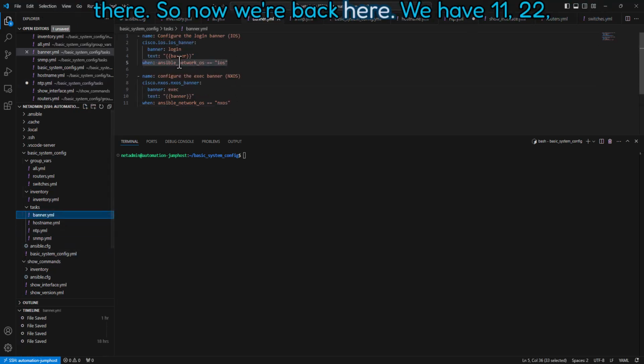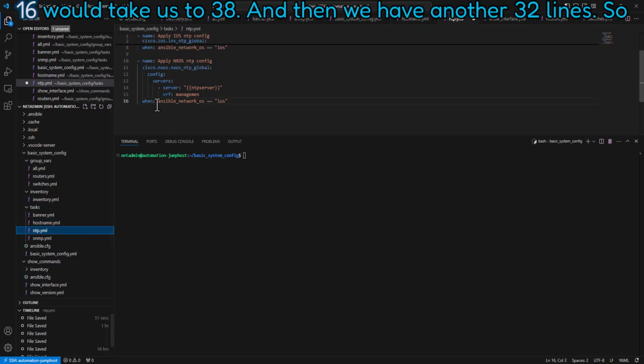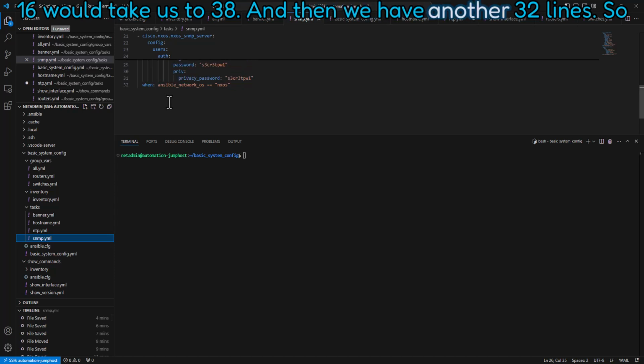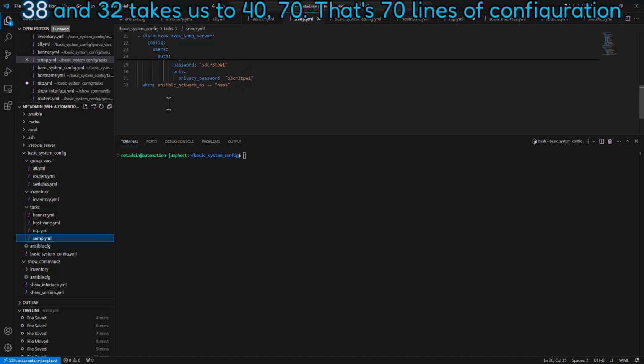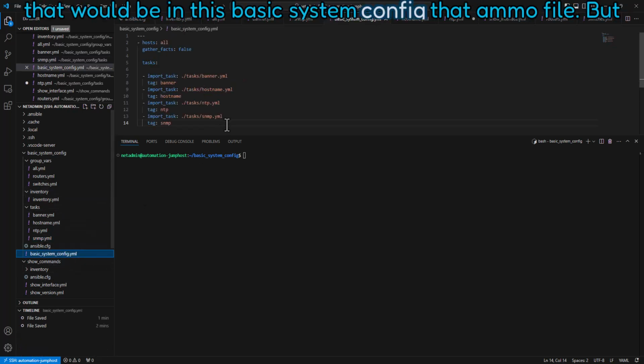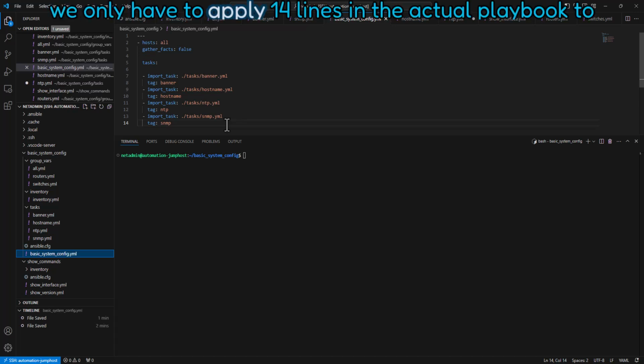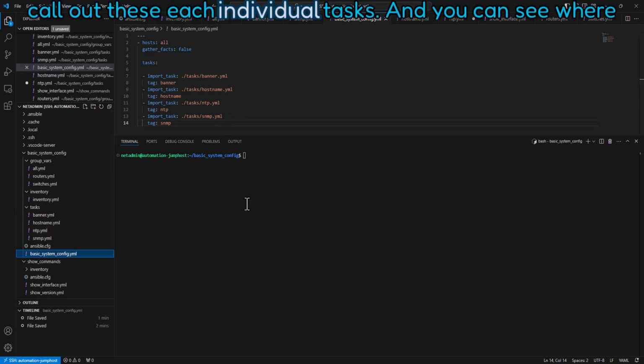So now we're back here. We have 11, 22, 16 would take us to 38, and then we have another 32 lines. So 38 and 32 takes us to 70. That's 70 lines of configuration that would be in this basic system config.yml file. But because we've separated them out as individual tasks, we only have to apply 14 lines in the actual playbook to call out each individual task.